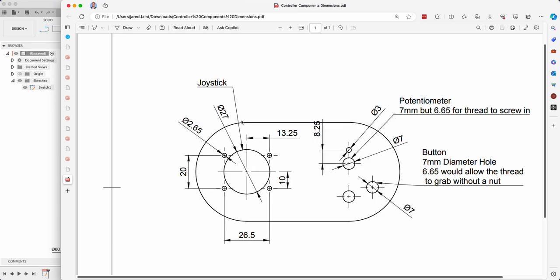So if we have a look, the cutout for the actual joystick itself, I'm keeping it 27, and each of these ones around the outside are actually at 2.65, so that the 3mm screws can screw into those. So that will save us a use of a bolt there, which is quite a handy little thing to do.